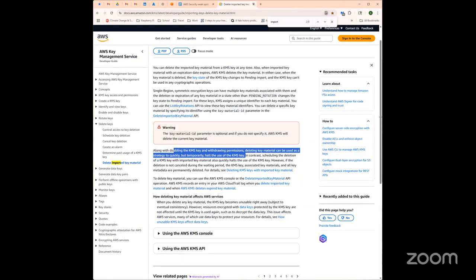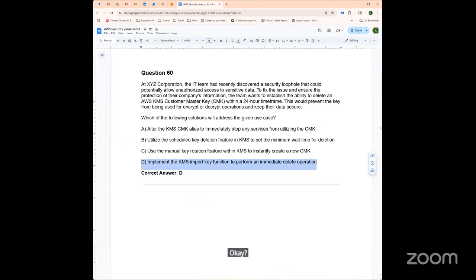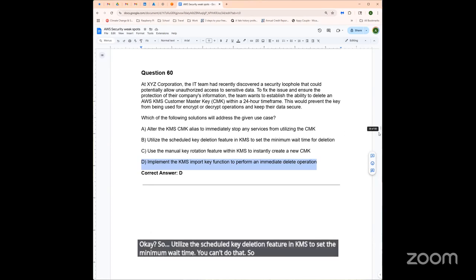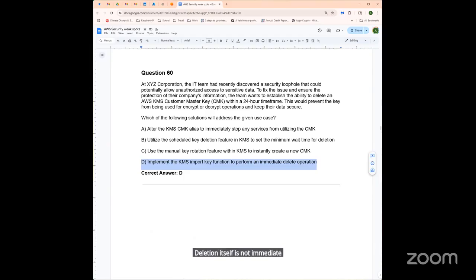All right, why are the other ones incorrect? Okay, so utilize the scheduled key deletion feature in KMS to set the minimum wait time. You can't do that. AWS forces a mandatory waiting period of 7 to 30 days for scheduled deletion of customer managed keys, right? So there's no way to reduce this wait to under 24 hours. You cannot access or use the key after deletion, but deletion itself is not immediate. We've already gone over this a little bit.